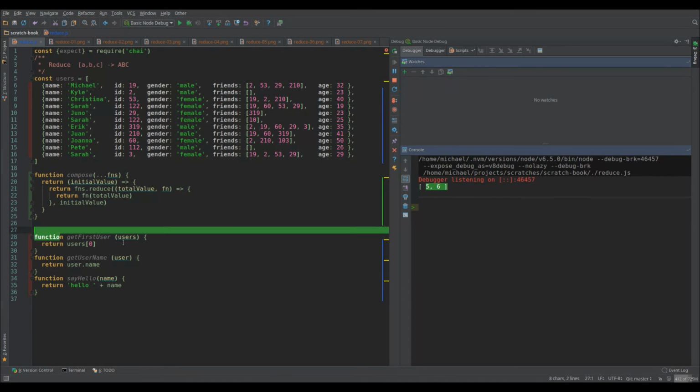So you can notice a trend in these. This first function takes an array and gives back the single user object. This second function takes a single user object and returns a string, the name. And this third function takes a string, which is the name, and it returns hello name.